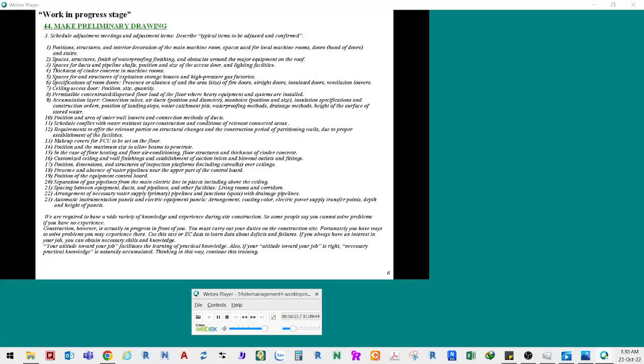16. Customized ceiling and wall finishings and establishment of suction inlets and blowout outlets and fittings. 17. Position, dimensions, and structures of inspection platforms, including catwalks, over ceilings. 18. Presence and absence of water pipelines near the upper part of the control board. 19. Position of the equipment control board.